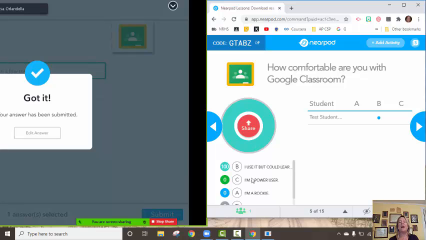But if I had everybody be a power user, I'd probably want them to prove it, but I would be able to move on much quicker. If everybody said I'm a rookie, obviously I would have to go much slower. So just a quick little check-in. It's built into NearPod, pretty easy to put into any Google slide.